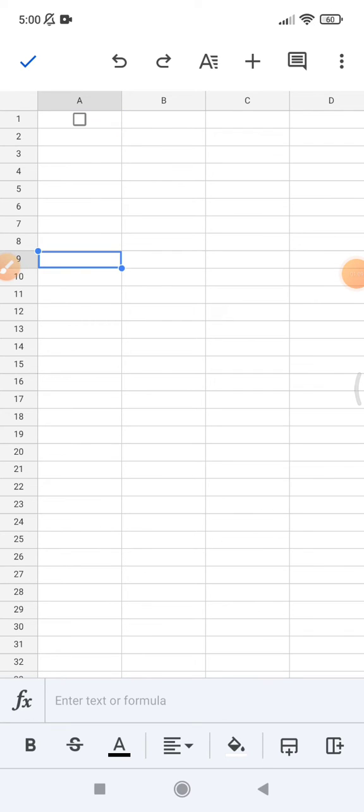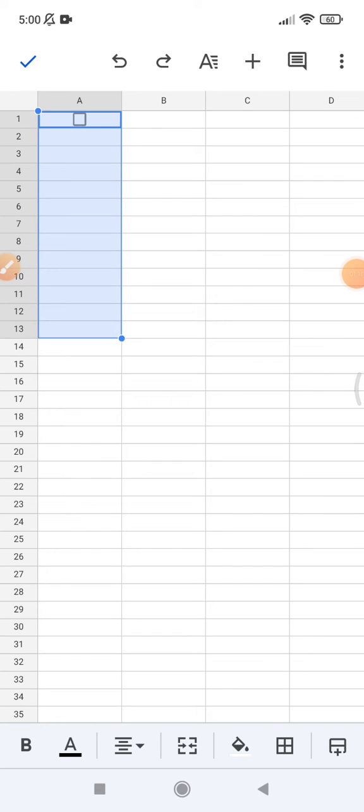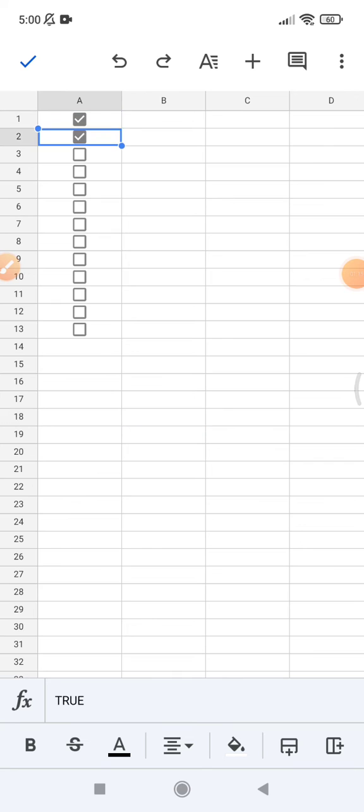So what if I want to drag it to the bottom? Just drag like this and then click auto fill. Now I have around 13 checkboxes. So it's really good for you to do project management and to track your tasks manually when it's true, when it's false. Okay, that's it for this tutorial.